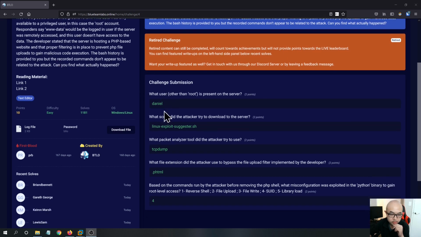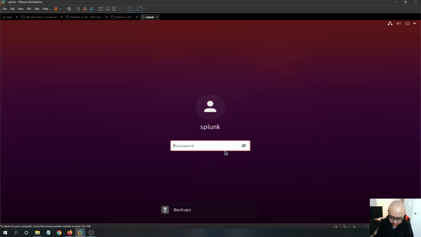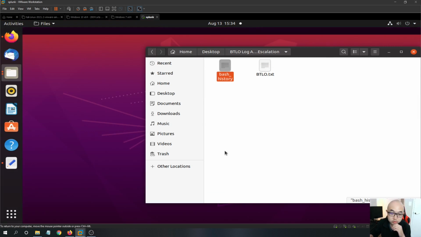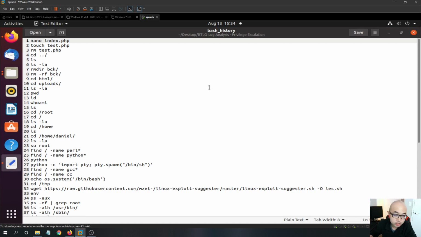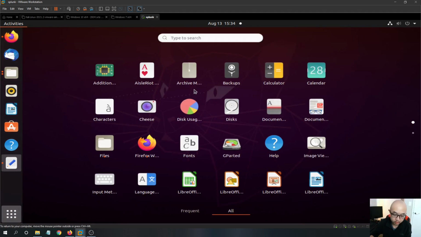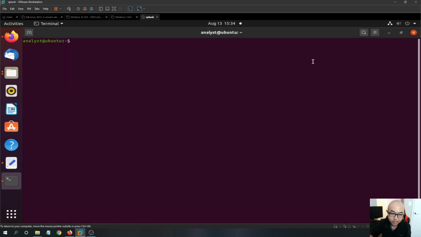So let's get started. All you need is a text editor, and I have already downloaded the file on my Ubuntu machine. Once you download the file, you will get two files. The file you need is this bash history file. If you don't know what bash history is, on every Linux machine there is a file that records all the commands you have typed in.